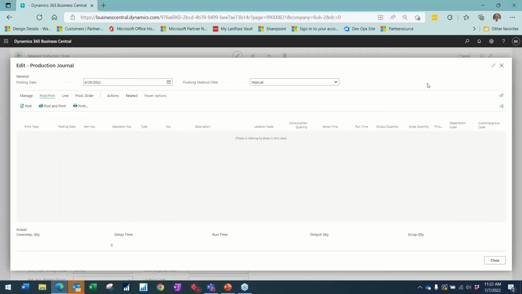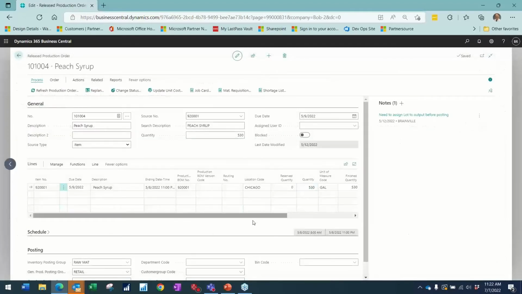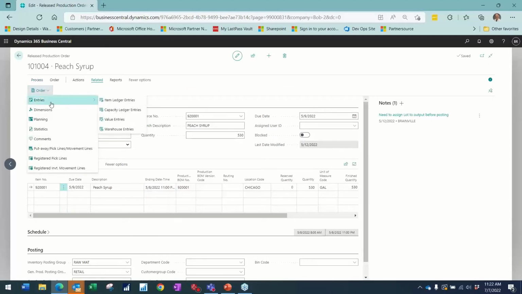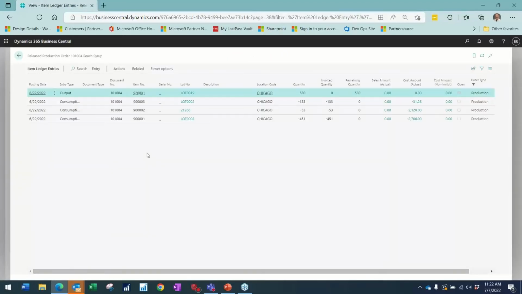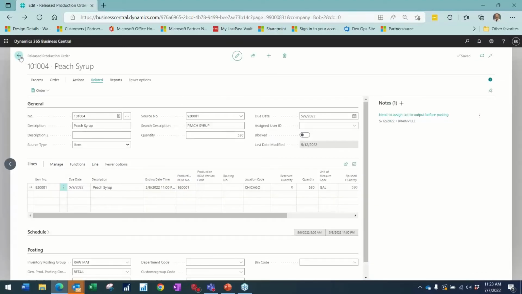Okay, so that clears the production journal. And back on the production order here, I can go to related item ledger entries. And when I look at the item ledger entries, you'll see these are the items that I consumed. These are the lot numbers I consumed and the quantities. And this is the output that we produced. So it's lot 00019, 530 gallons. So in this case, this production order just produced the syrup.